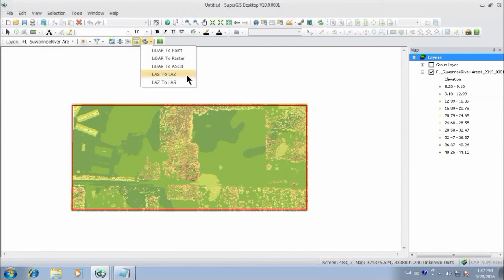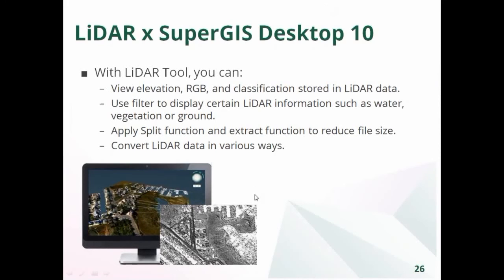It will greatly reduce the size of data. Okay, it seems like the new LiDAR tool can really help us to process and display LiDAR data in multiple ways. We are looking forward to having more LiDAR capabilities in the future version of SuperGIS Desktop.